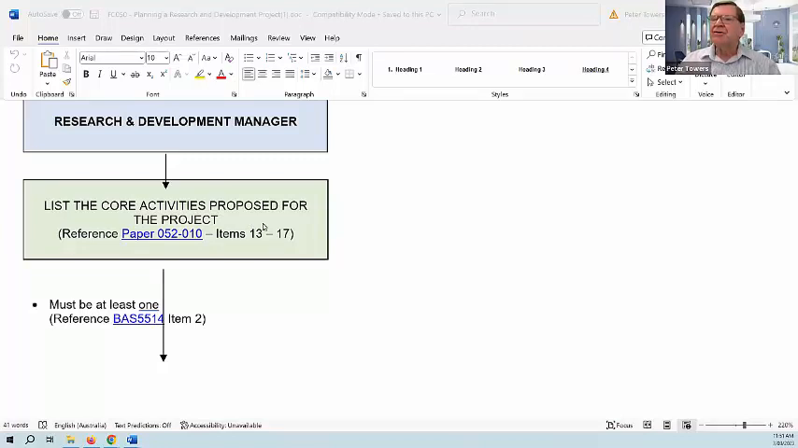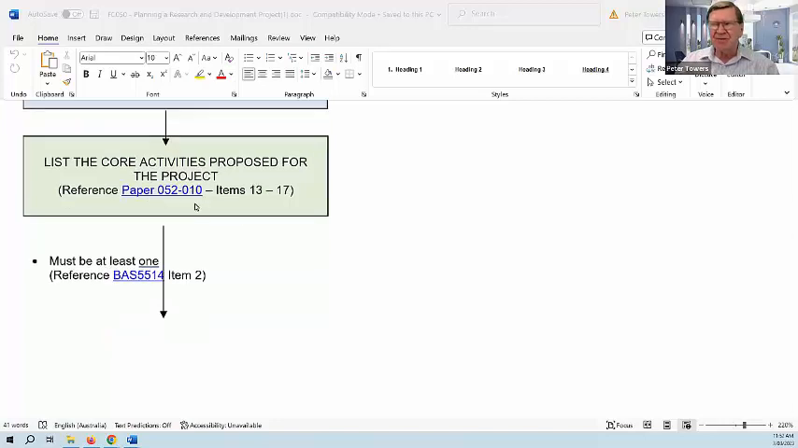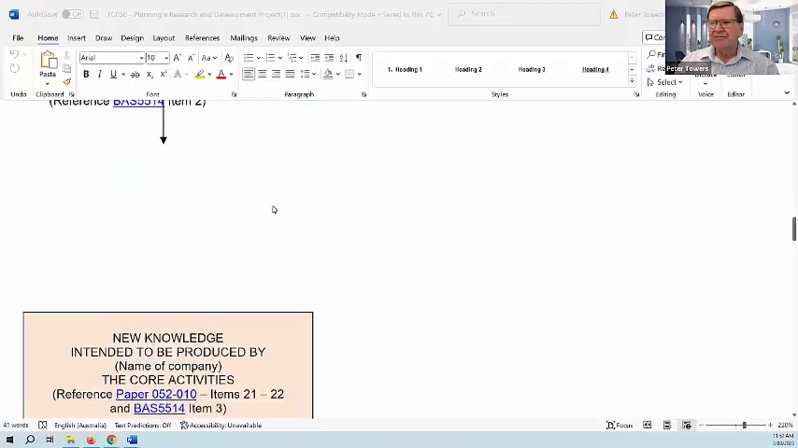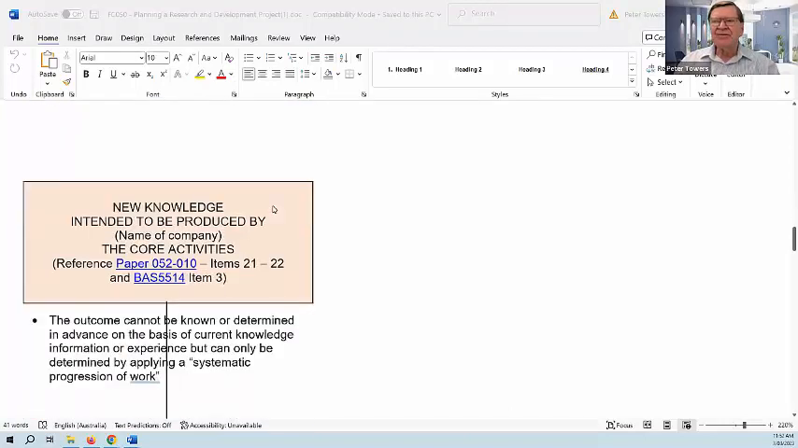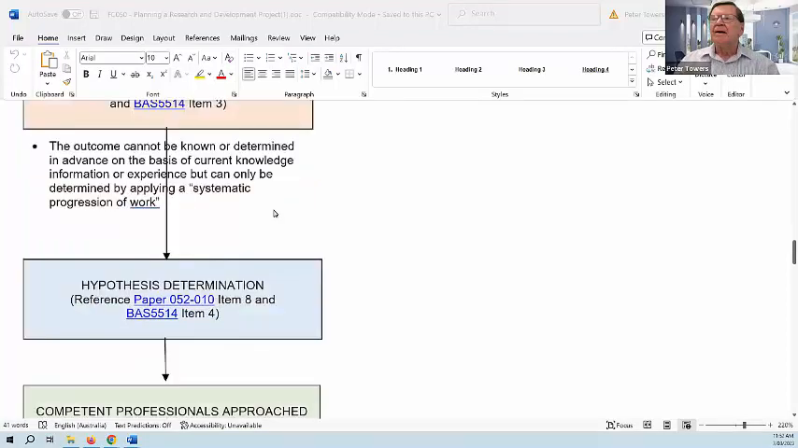Part of the material that is contained within the ESS BizTools product package for research and development includes the documentation that I'm now showing you. List the core activities proposed for the project. This is important because the legislation requires it, and we have a special paper in items 13 to 17 relating to the core activities. It's also necessary to identify the new knowledge intended to be produced.